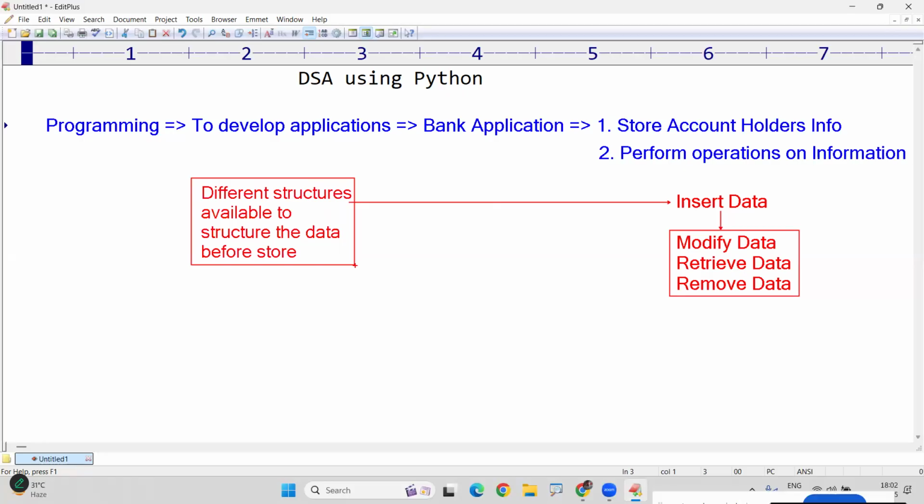Sir, for example, I want to store a single value, suppose the age of a person. Age equals 21. I'm using one simple variable to store the information. Sir, I want to store ages of 10 people. So we store them in an array. It's like 10 people's ages stored side by side.